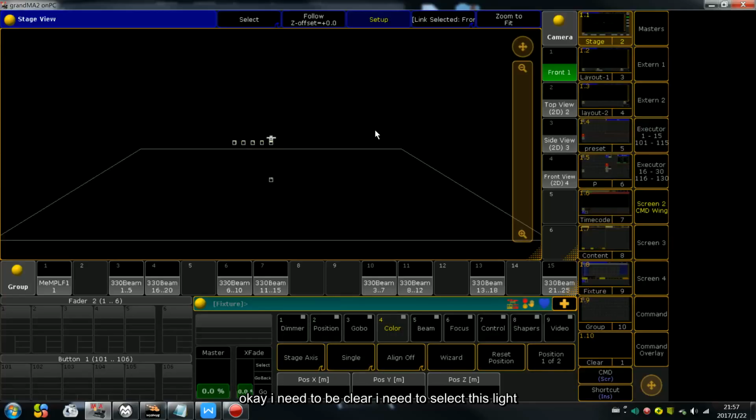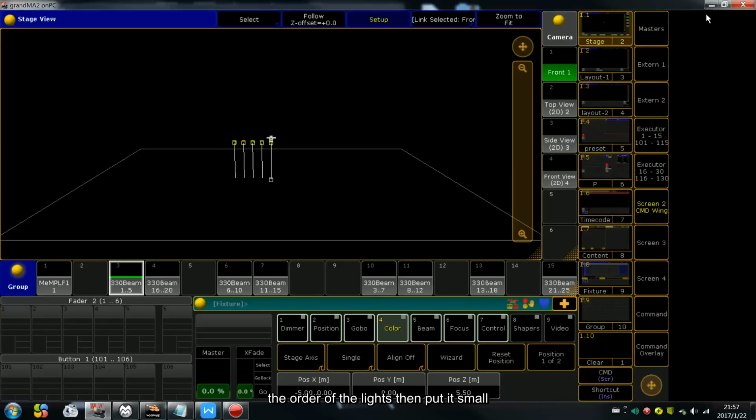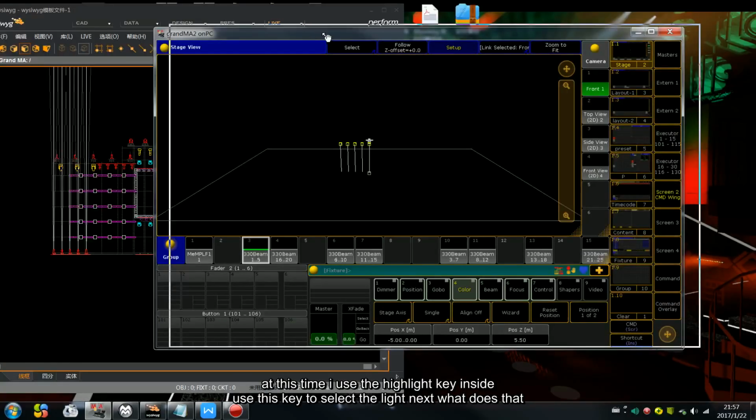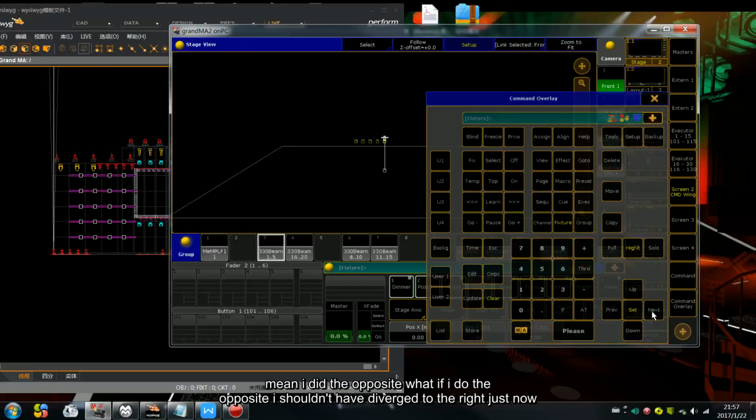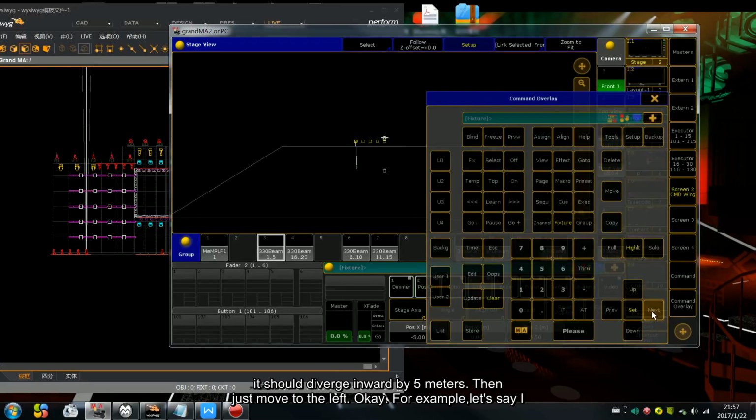Okay, I need to be clear. I need to select this light. The order of the lights. Then put it small. At this time, I use the highlight key inside. Use this key to select the light. Next. What does that mean? I did the opposite. What if I do the opposite? I shouldn't have diverged to the right just now. It should diverge inward by 5 meters. Then just move to the left.